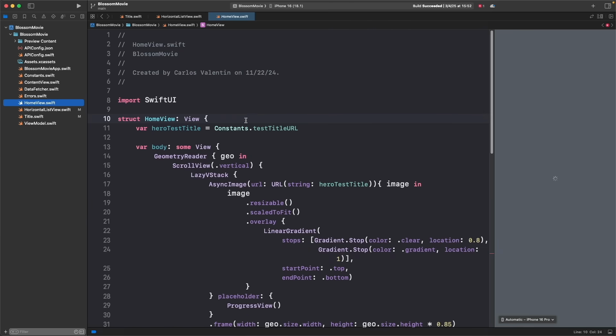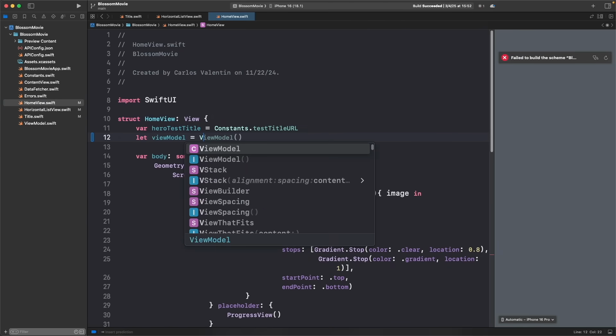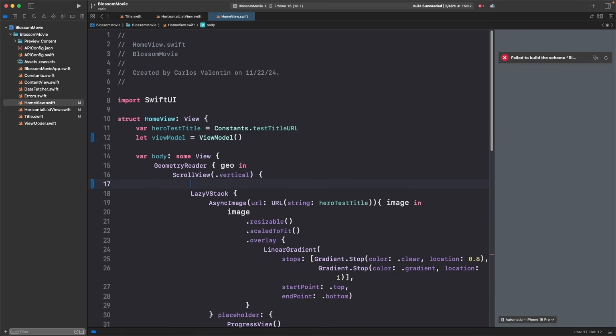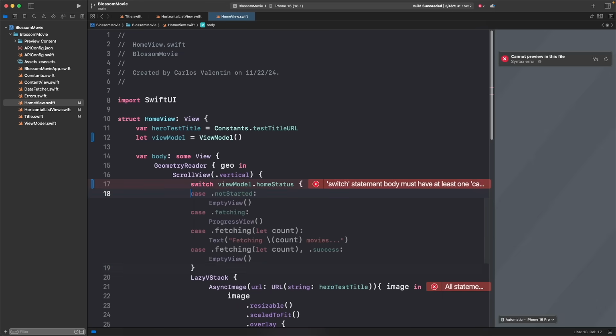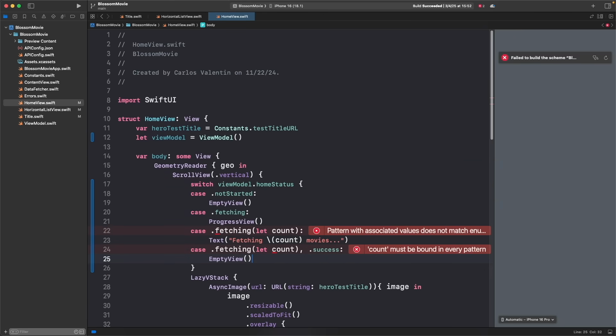Under heroTestTitle, add let viewModel = ViewModel(). This creates a new viewModel that will control the UI. Press Enter after the scroll view brace. Type switch. Pause for a second to see if Xcode auto-completes it. If it does, press Tab to start the switch statement. Pause, then press Tab again to auto-complete the rest. It's always nice when Xcode helps us out.